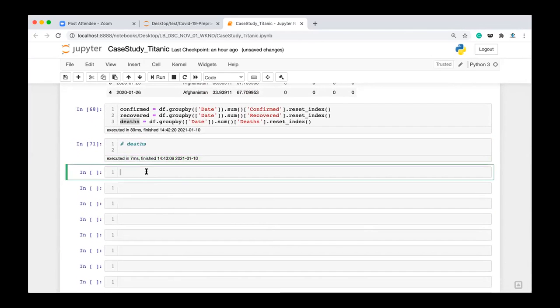Yeah, so we have a graph module, sorry, a submodule go. In that we have a method called scatter. In this we can pass the x and y axis. Along the x axis I want to plot the confirmed cases.